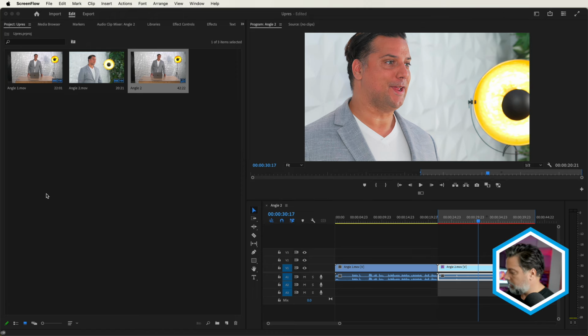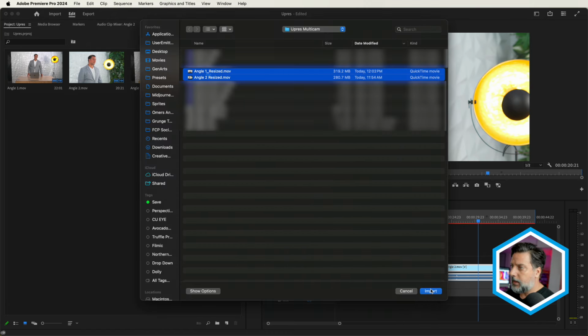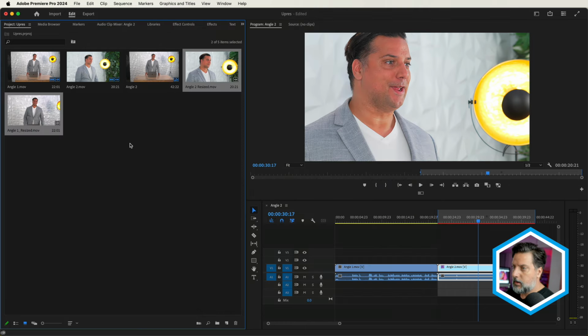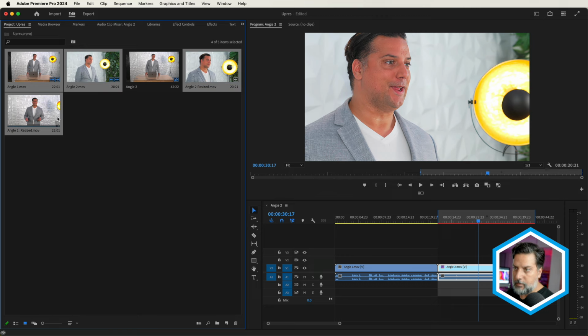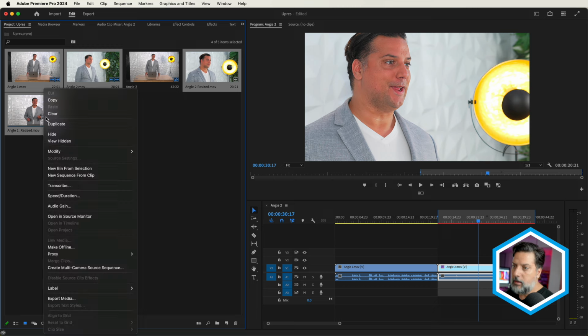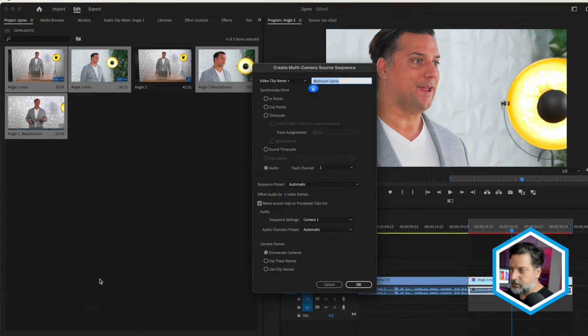Inside my project panel, I'm gonna double click, and here are my two resized angles. And here are the original angles. What I'm gonna do is click and then command click each one of these. So all four of them are selected in the project panel. Let's right click and choose to create a multi-camera source sequence.